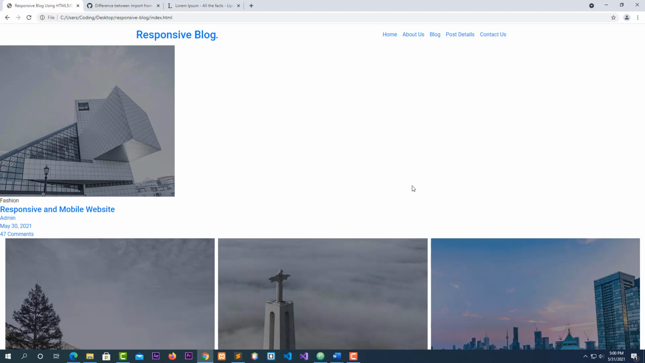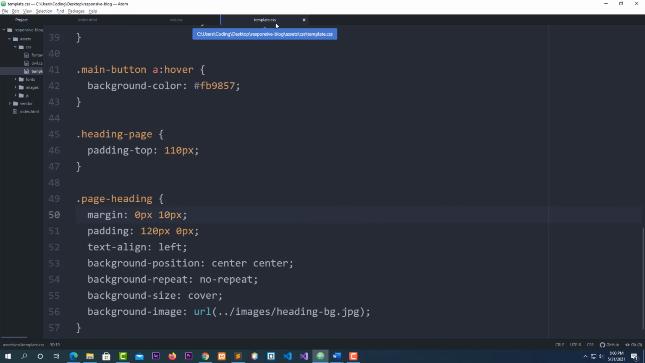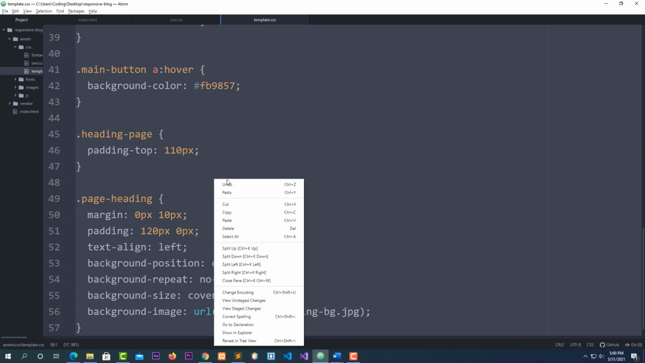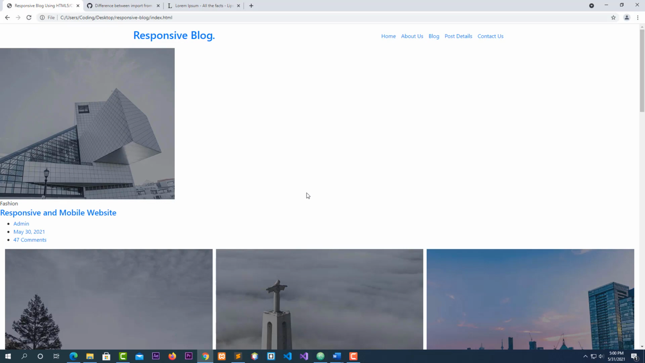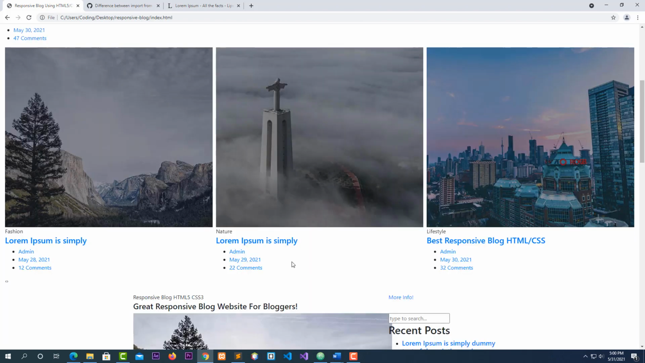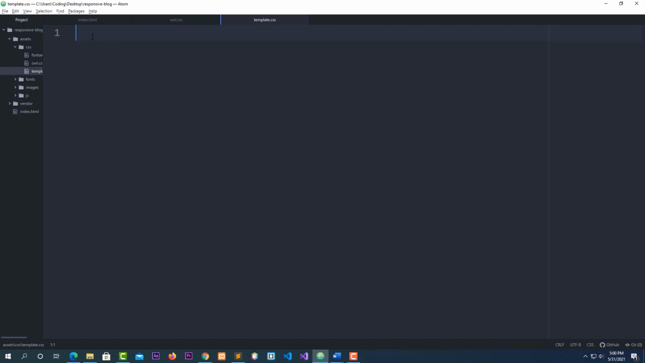Refresh the page. There's nothing yet. Now let me go back and see if we can fix the problem. Go open your template.css. I'm going to highlight everything, cut it, and save the page. Go back, I'm going to test it. Maybe something's wrong with template.css. It's empty now, and I save everything.